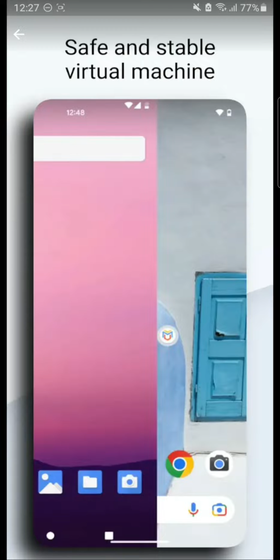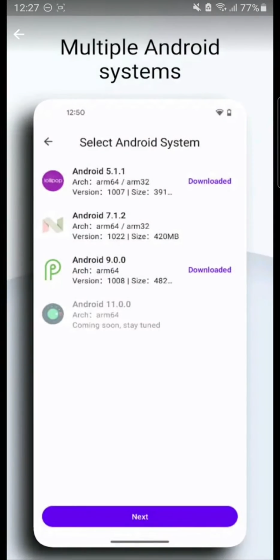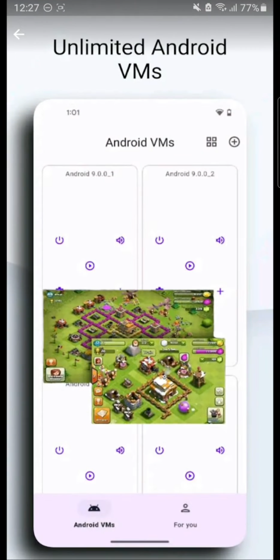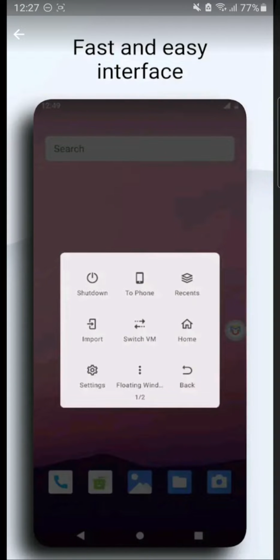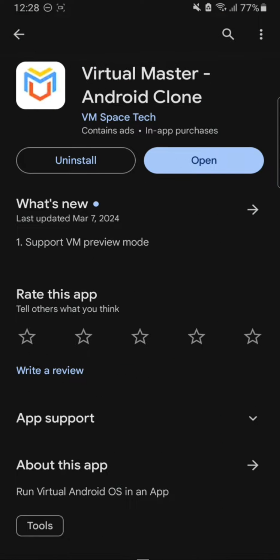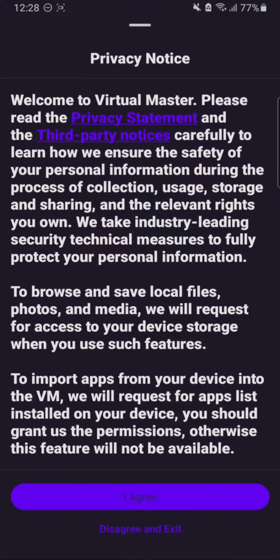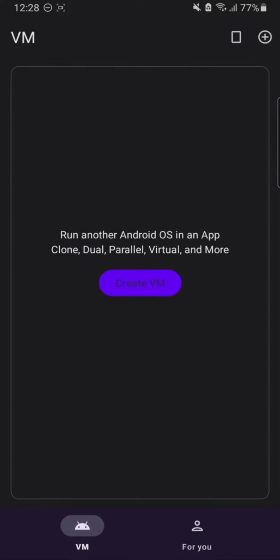First of all, go to Virtual Master and we need to download it. This is safe, and you can have multiple Android systems, unlimited Android VMs, app background support, fast and easy interface. These are some features. Just simply download it and open it up. Agree to the privacy notice. And here you can see this is how it's gonna look like.